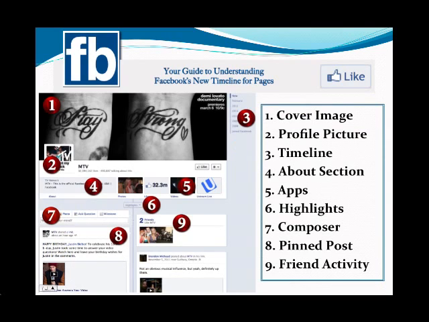So this is, if you haven't seen it, the new layout for the timelines. And the cover image is at the top here. So number one is that huge cover image displayed across the entire width of your page. Number two is the little profile picture. Three is the actual timeline itself. Okay, users can click on the different dates in that timeline. Number four is the About section. This tells you about the company and what category your page is listed under. And then five is the apps, and this was the thing that took over the tabs.